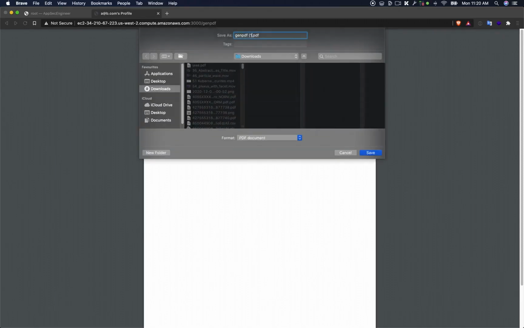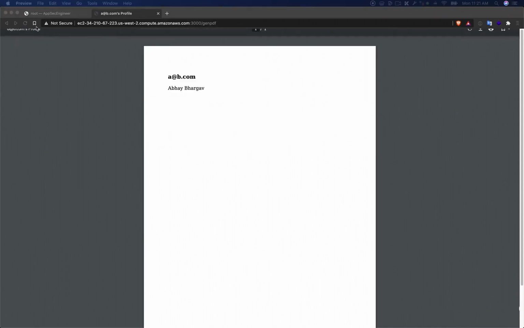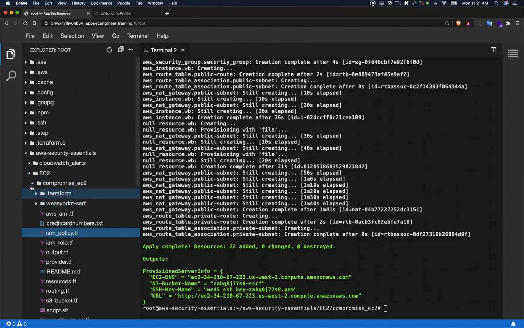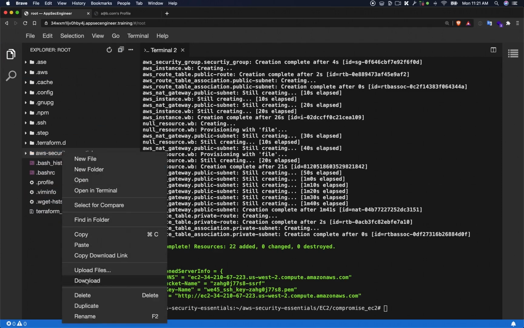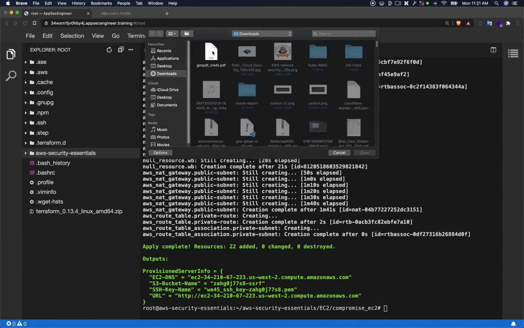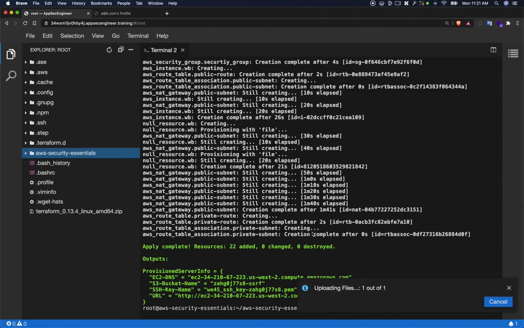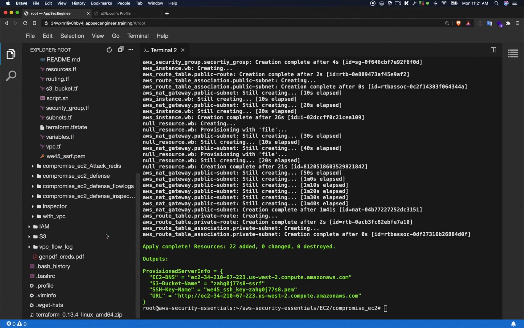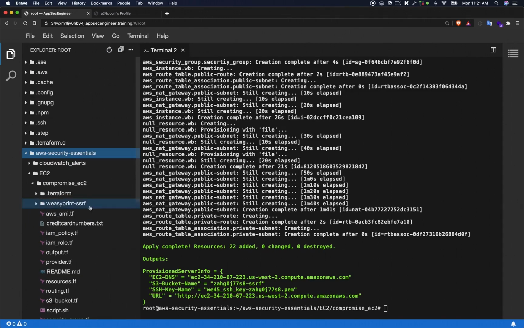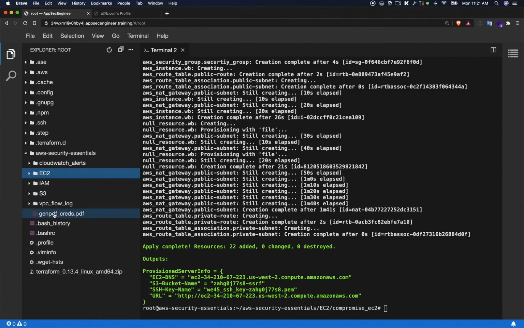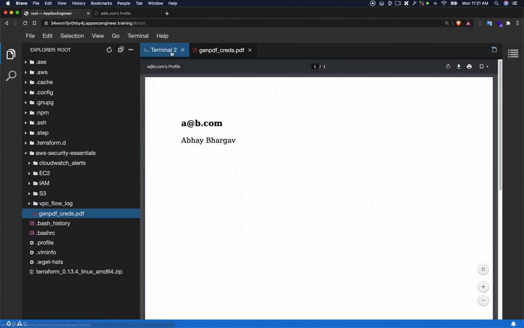So I'm going to download this PDF and I'm going to upload it back into the server. So I'm going to upload this back into this particular server. What I'm going to do is upload a file, and I'm going to upload my gen PDF creds file so that I can actually do some analysis against it. So let's see what I can do. So I've uploaded my file here.